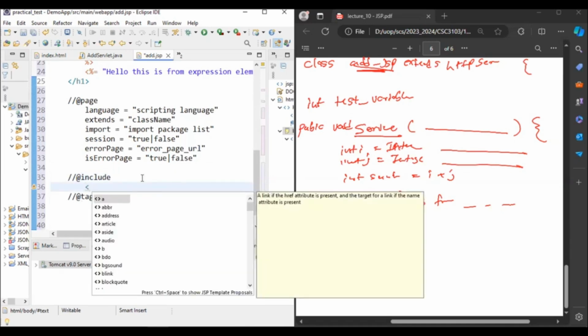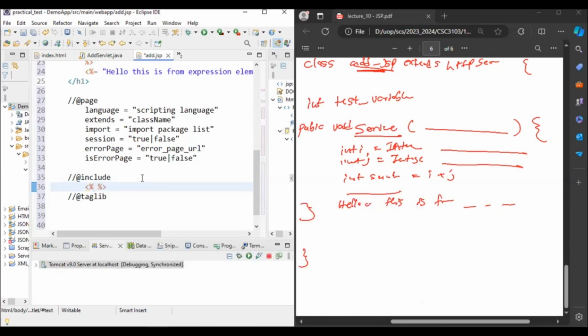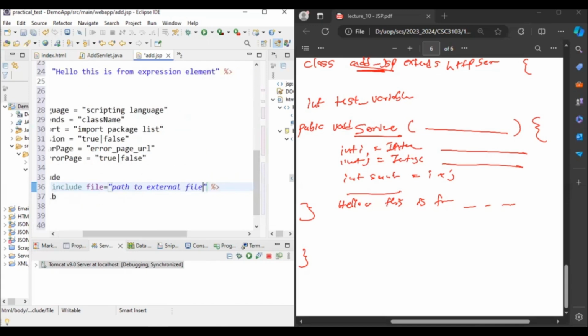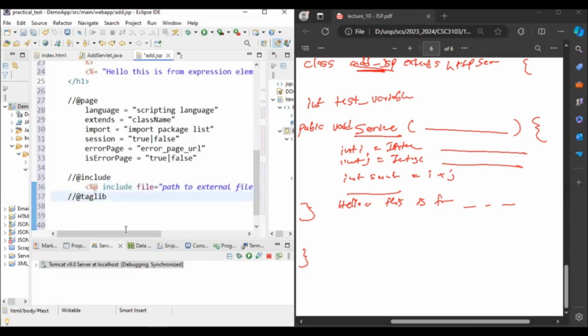Greater than sign, percentage mark, at sign. Now this is a directive, right? Then we can use the include word here. Then you can specify the external file here, the file path to the external file, right? This is the way you can include an external file in your JSP file using the include directive.